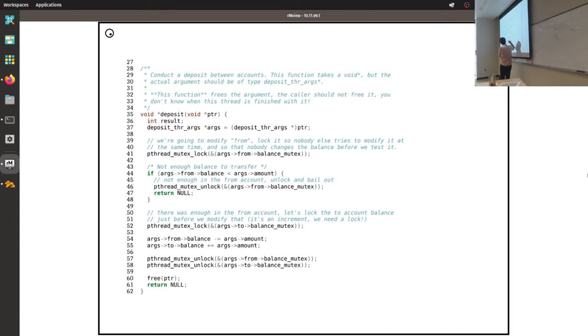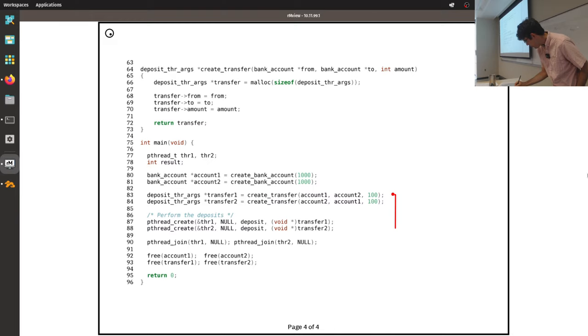We're going to come back to this function, and we're going to be paying attention to these two lines here when we come back to this function.